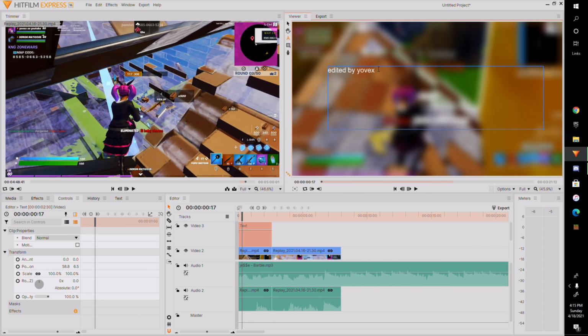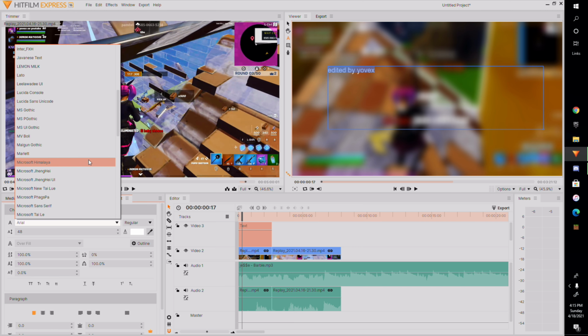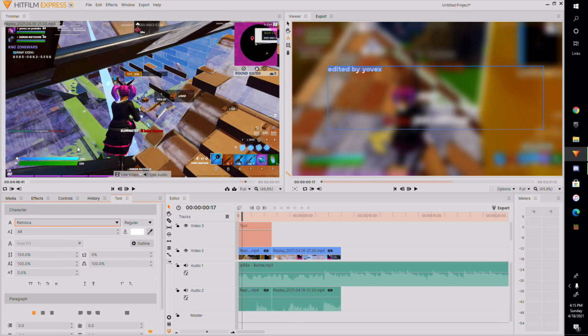So now we have this ugly font right here, and I'm going to show you how to get this other font in just a second. Actually, I'll leave the download to the font in the description if you want to use this font. So I'm using the Rhetorica, I think. Yeah, so it looks like this. So now all you need to do is just make it a little bit bigger, about like that.